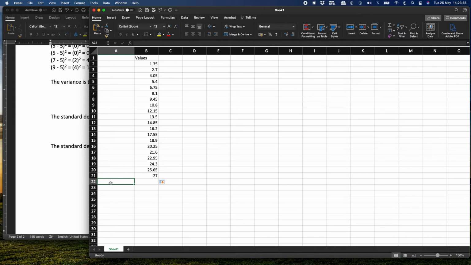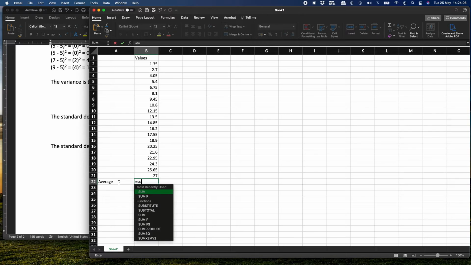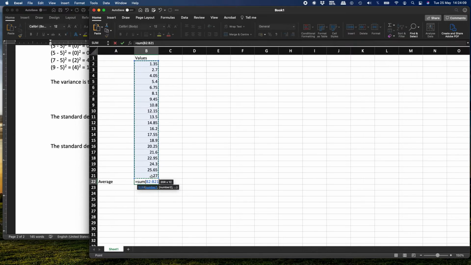Now, the first thing that we need is the average. We need to calculate the average. Now, there's two ways of doing this. One of them is by adding up all the numbers. We add up all the numbers like this. Okay, and we're taking a total of 20 numbers. And then we're going to divide all of this by 20, okay? So we're going to divide it by 20 and we get a total of 14.175. Or we could just use the average formula. Average, like this, then select all the numbers and we should get exactly the same result. There we go, 14.175. That's perfect.